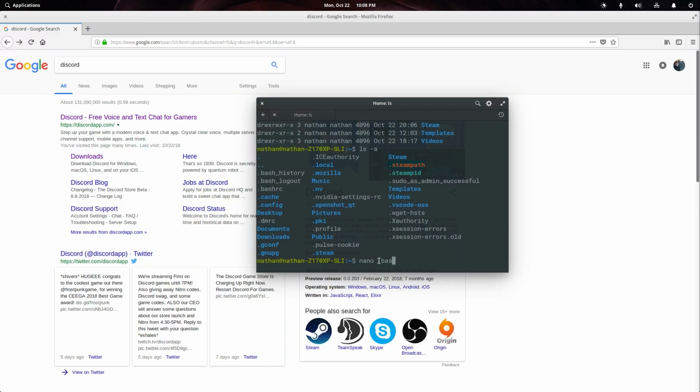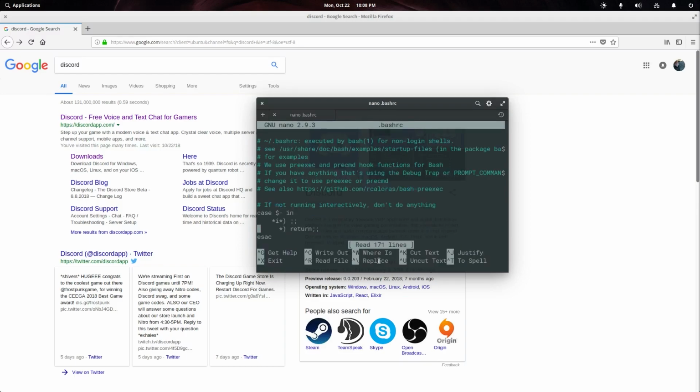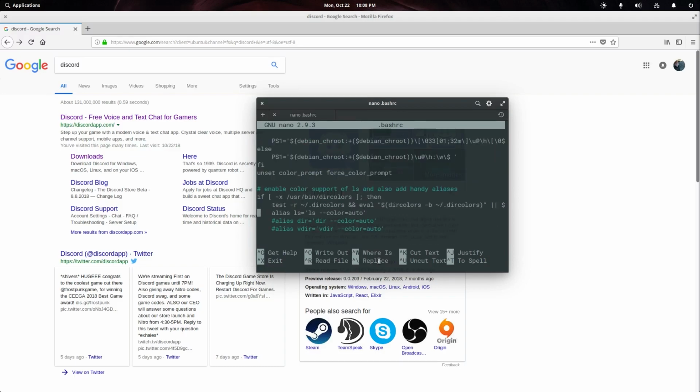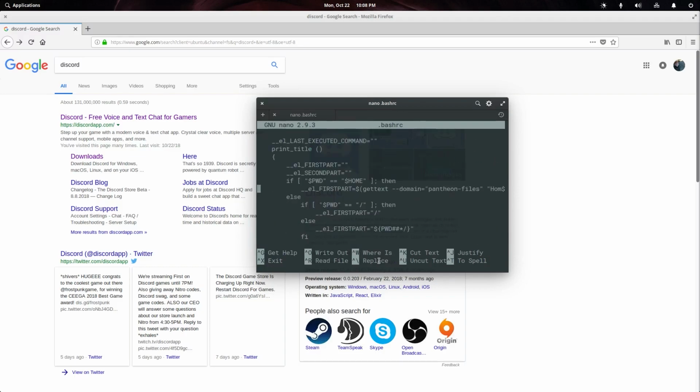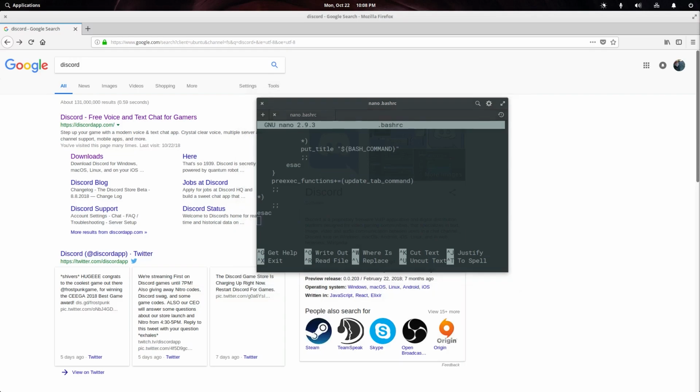I'm still going to use nano. Again, don't want to get into vim commands. So we're going to come all the way down to the bottom. Now, once we're here, what we need to do is somehow reference that existing path variable and add our snap path to it.